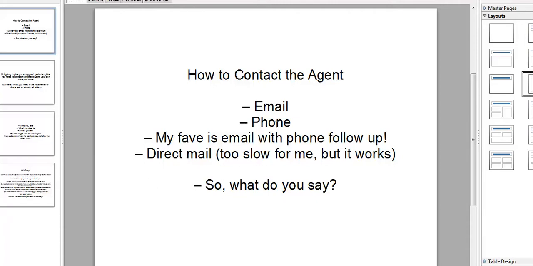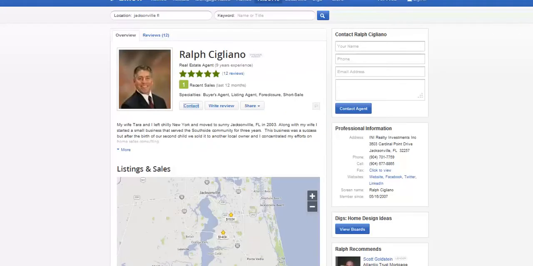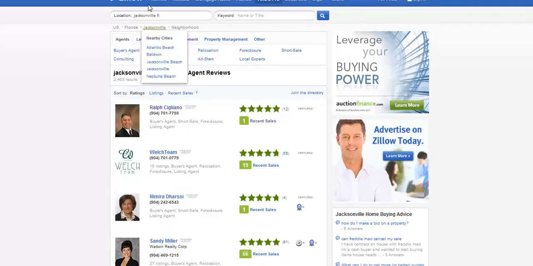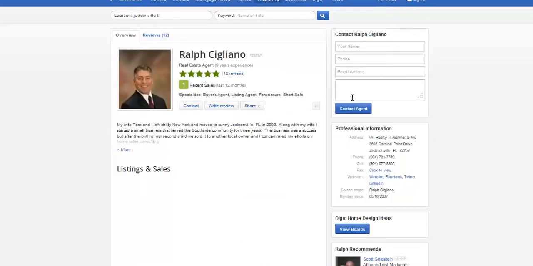I'm going to go back to Zillow and show you something real fast. Okay, here I am back on Zillow, and this is not our buddy Gary because I had closed out the window because I forgot that I wanted to show you this cool thing. Basically, let me just show you this, just so we're totally clear on this. We searched for Jacksonville, Florida. We got our realtors that we're contacting. We picked them out. Here's Ralph. Click on that. And here's a contact page.